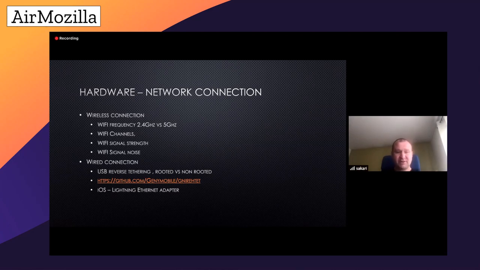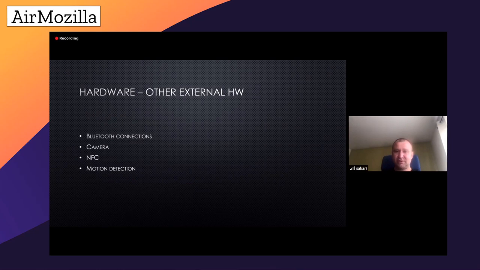Okay, and then beside network connection, there's also other external hardware sometimes required in order to do the testing. So there can be Bluetooth devices, then some external USB devices. You might have some devices in the same Wi-Fi or network, like Chromecast and Roku devices or AirPlay. If you need to test this kind of external hardware, you need to take that into account when you design your network, so that the devices are able to see those other external hardware as well.